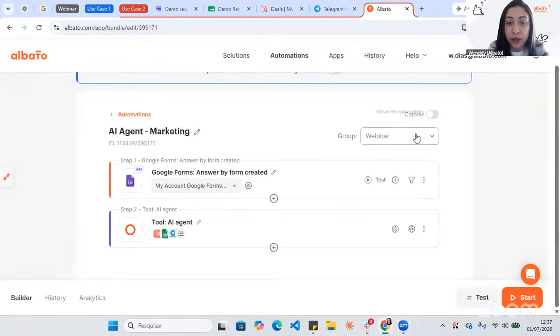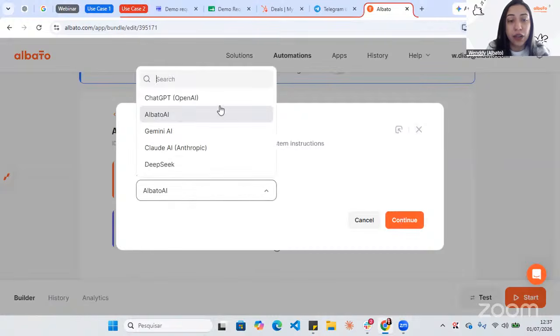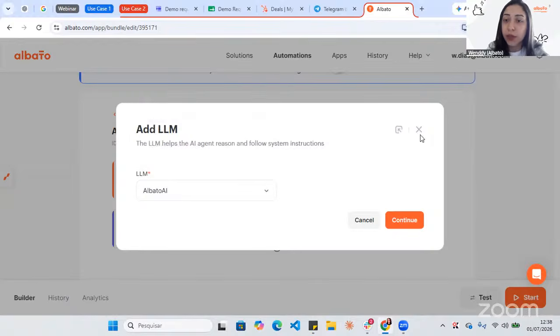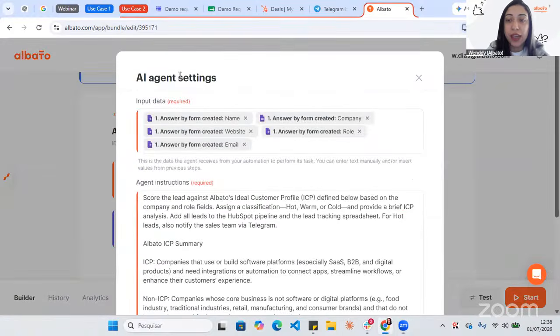Then we will fill the agent step. As I told you, in the brain, I am using the Albato AI. You can use the other tools that are available here. The idea is that with time, we can also add other options, other platforms as well. And here for the settings for the mind, I am adding the input data.